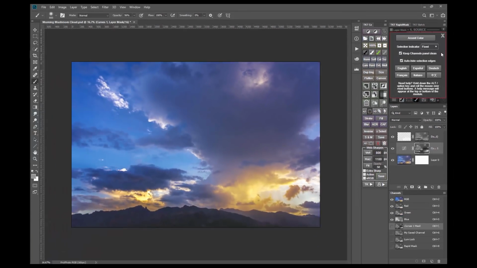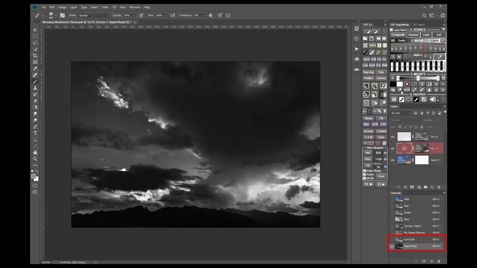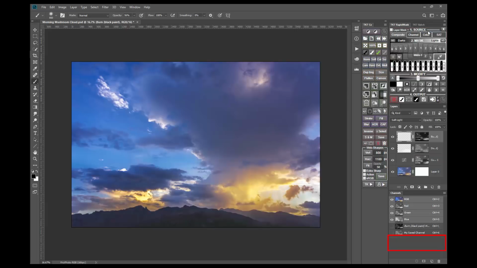Having this option checked means you won't be able to reuse the rapid mask like I did in this demonstration, but you will always have masks that are freshly generated from the current state of the image. I've been leaving this checked for my own processing and now prefer it this way. You can decide what works best for you.